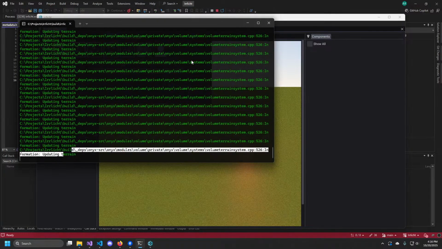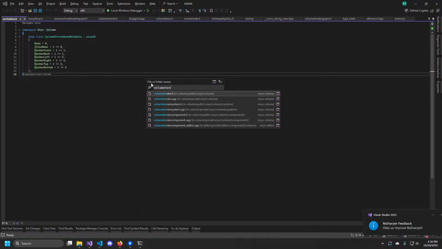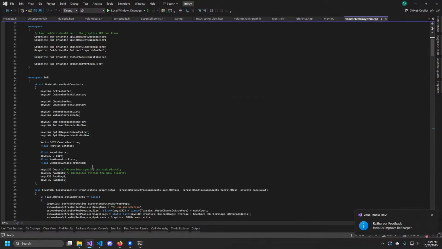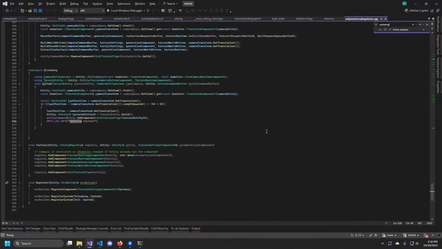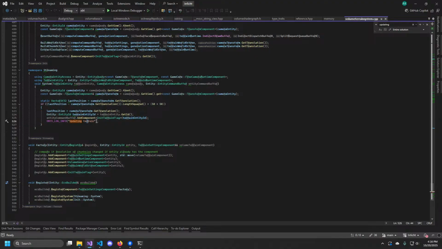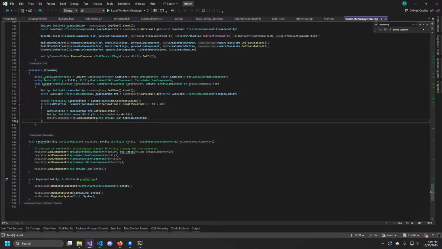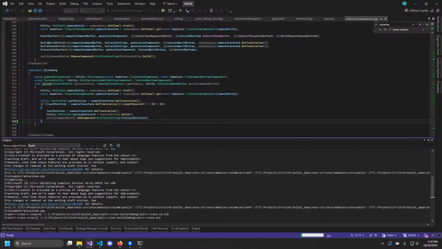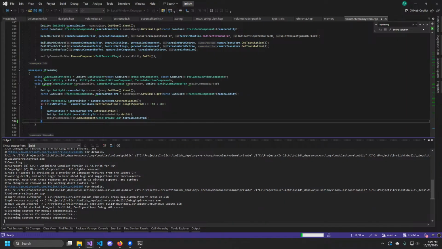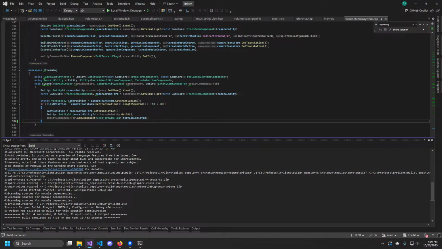Why do we still have this updating terrain thing? Volume terrain system. Okay, let's work instead on the shader reload. So how would I want to do that?